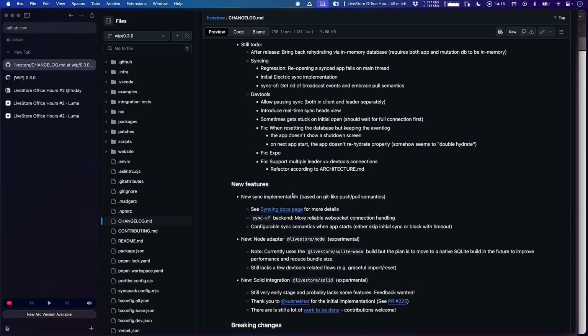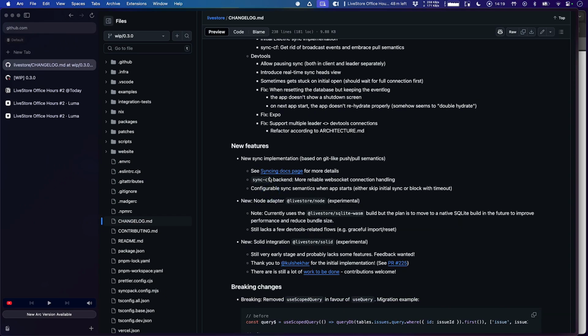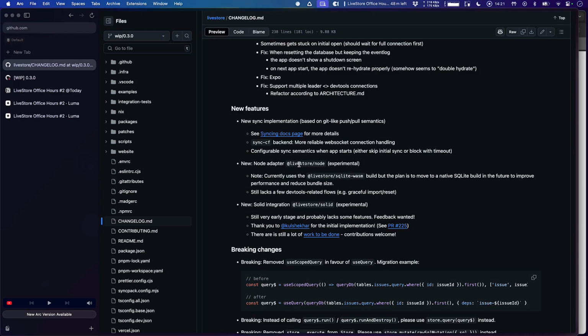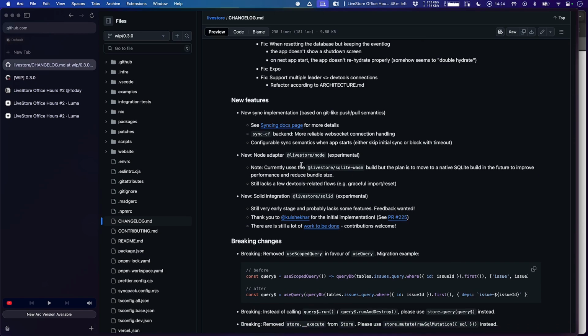The two main parts are really the new sync system and the new node adapter. And those two things in combination really unlock a whole bunch of new use cases, particularly given that you can now also run LiveStore applications on servers and build all sorts of different apps. Also very happy to discuss more.